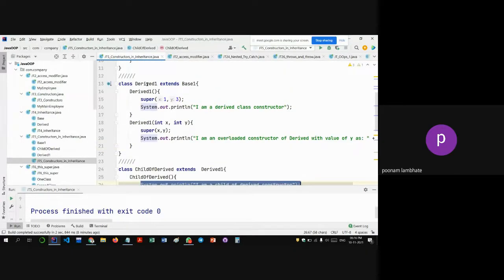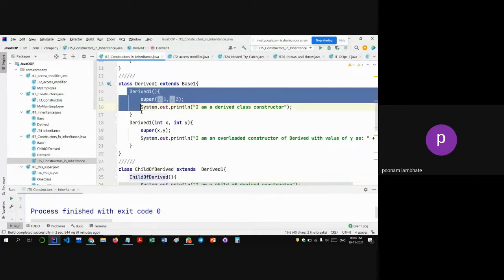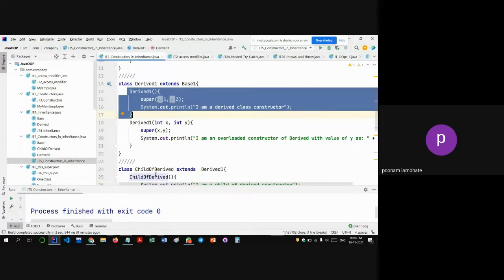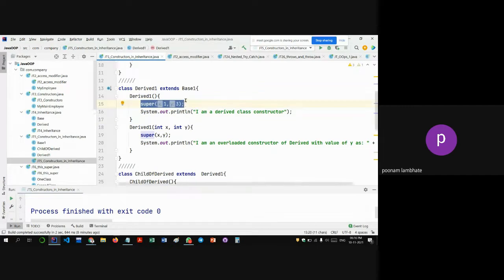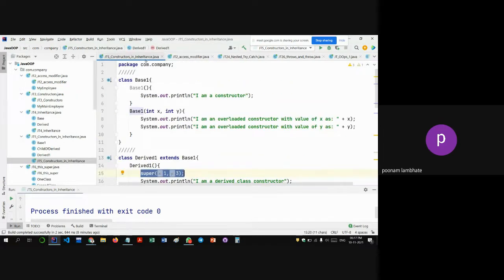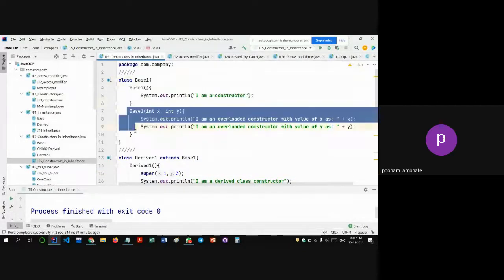So which is the non-parameterized parent class constructor? This one. This is the parent for the grandchild. I mean, for this class child of derived, the derived class is the parent. So this constructor gets called. Now inside this constructor, I'm using the super keyword with 1 comma 3. So it will call its own parent constructor. Now its parent is what? Base one. So which constructor of base one will get called? The first one or the second one?